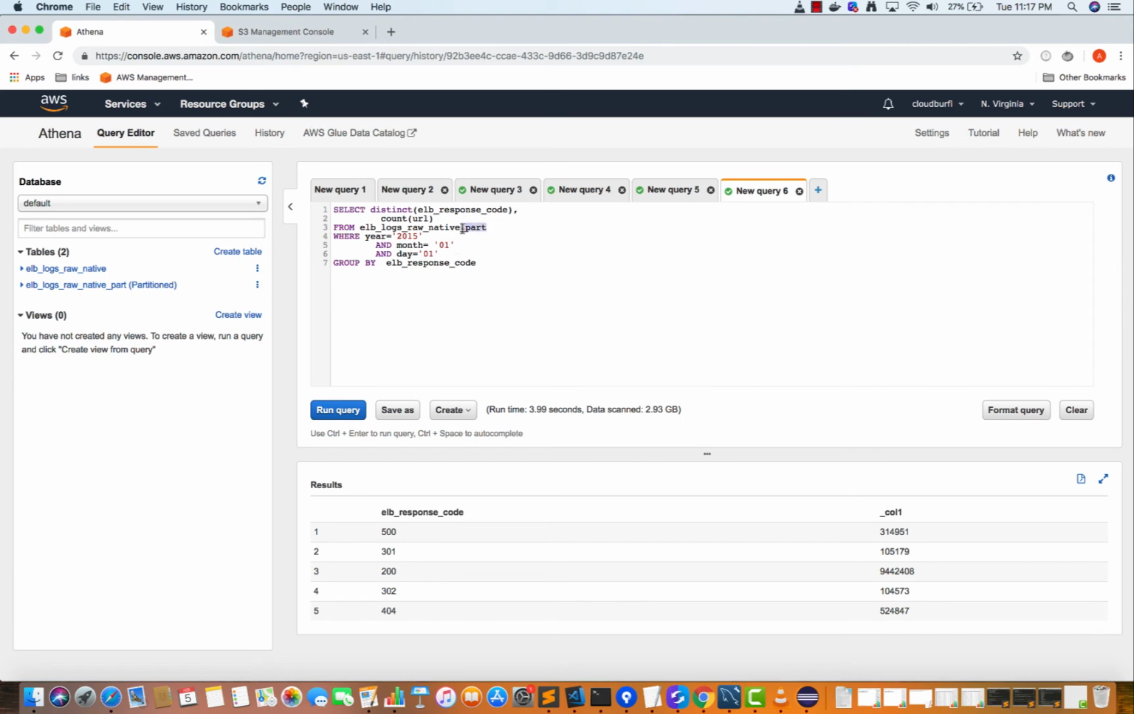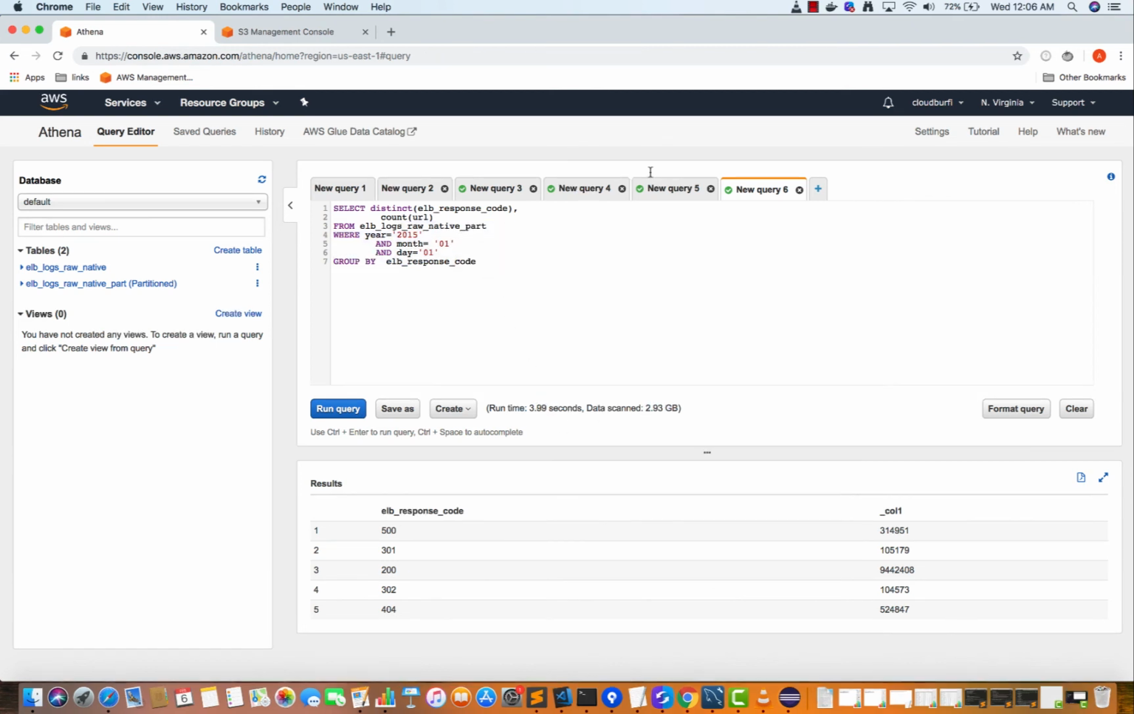So we ran it on our part table. Basically our 500 response code had this many URLs, 200 code had this many URLs. So 200 had the most number of URLs, of course. Now let's look at this query. Over here, you see it scanned almost 3 gigabytes of data. It took 4 seconds.